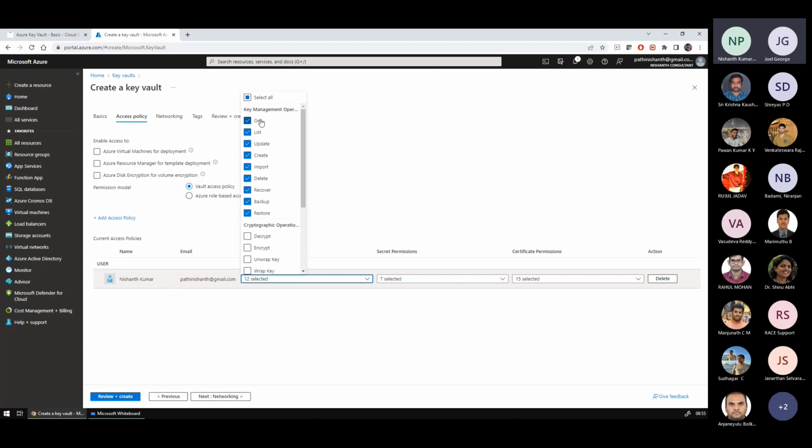Key permissions. He can get the key, list the key, update the keys, create the keys, import the keys, delete the keys, recover the keys, backup the keys, restore the keys. He can do cryptographic operations like can he decrypt, can he encrypt, can he unwrap the key, wrap the key, verify the key, sign the key. Can he purge the key, release the key? Can he do key rotation, get key rotation policy and set key rotation policy?